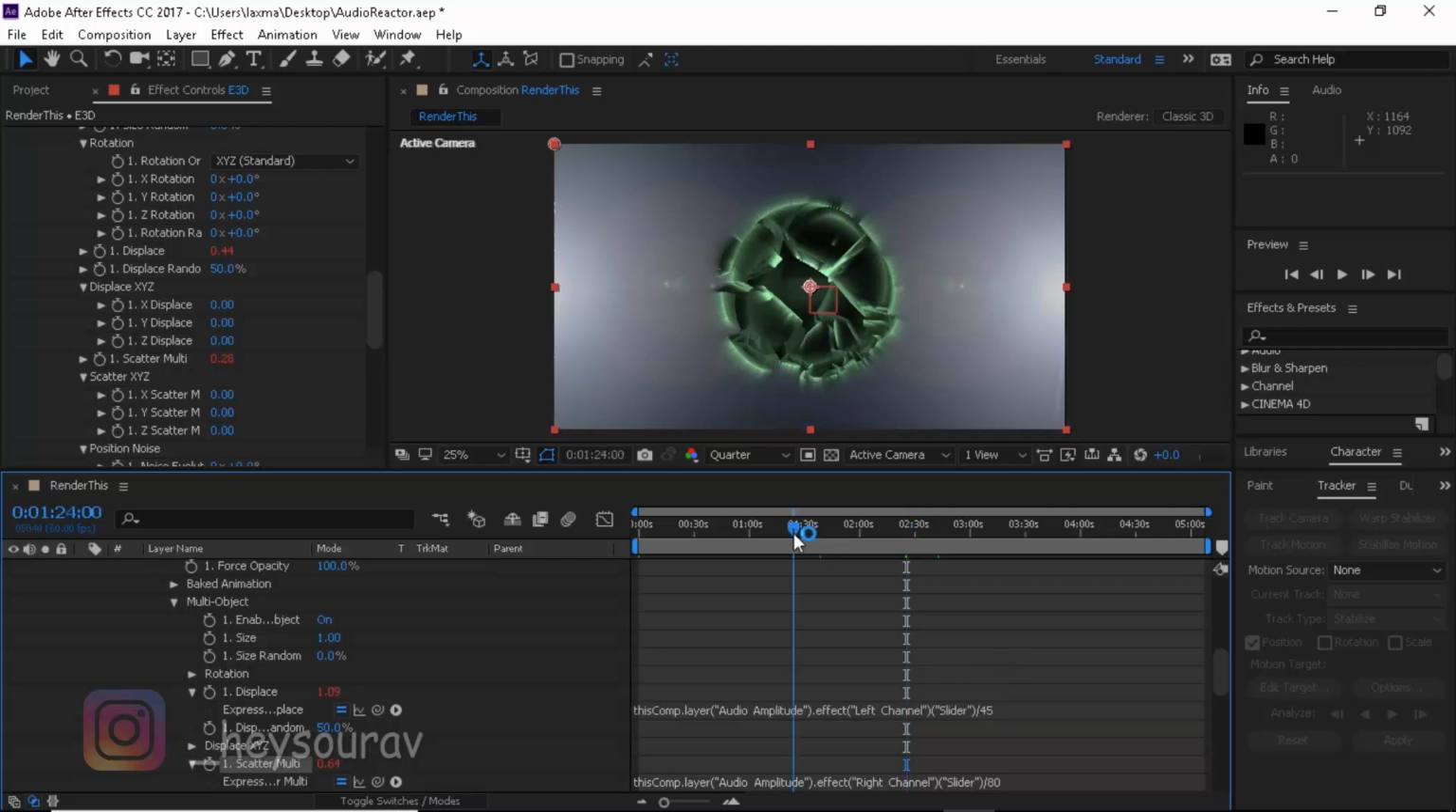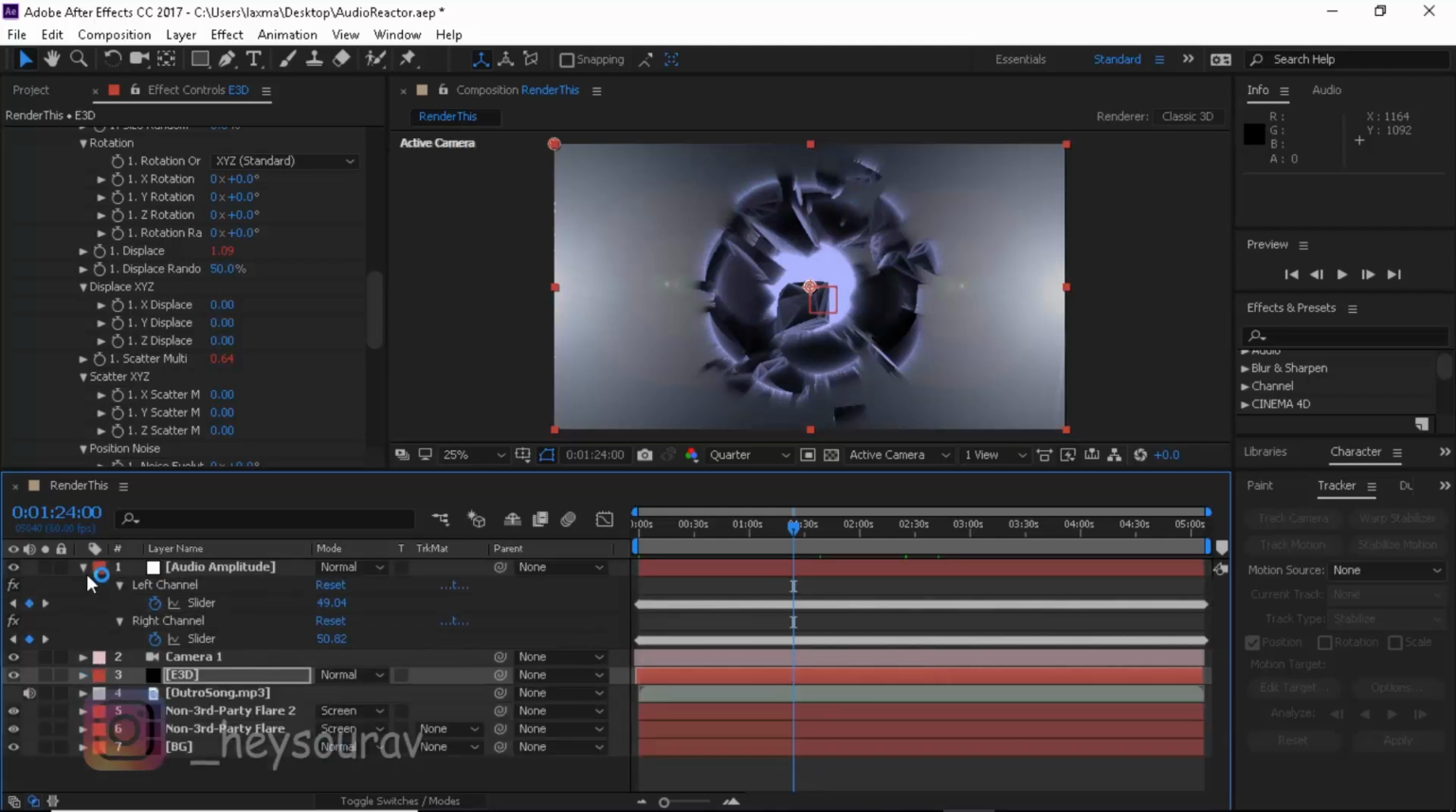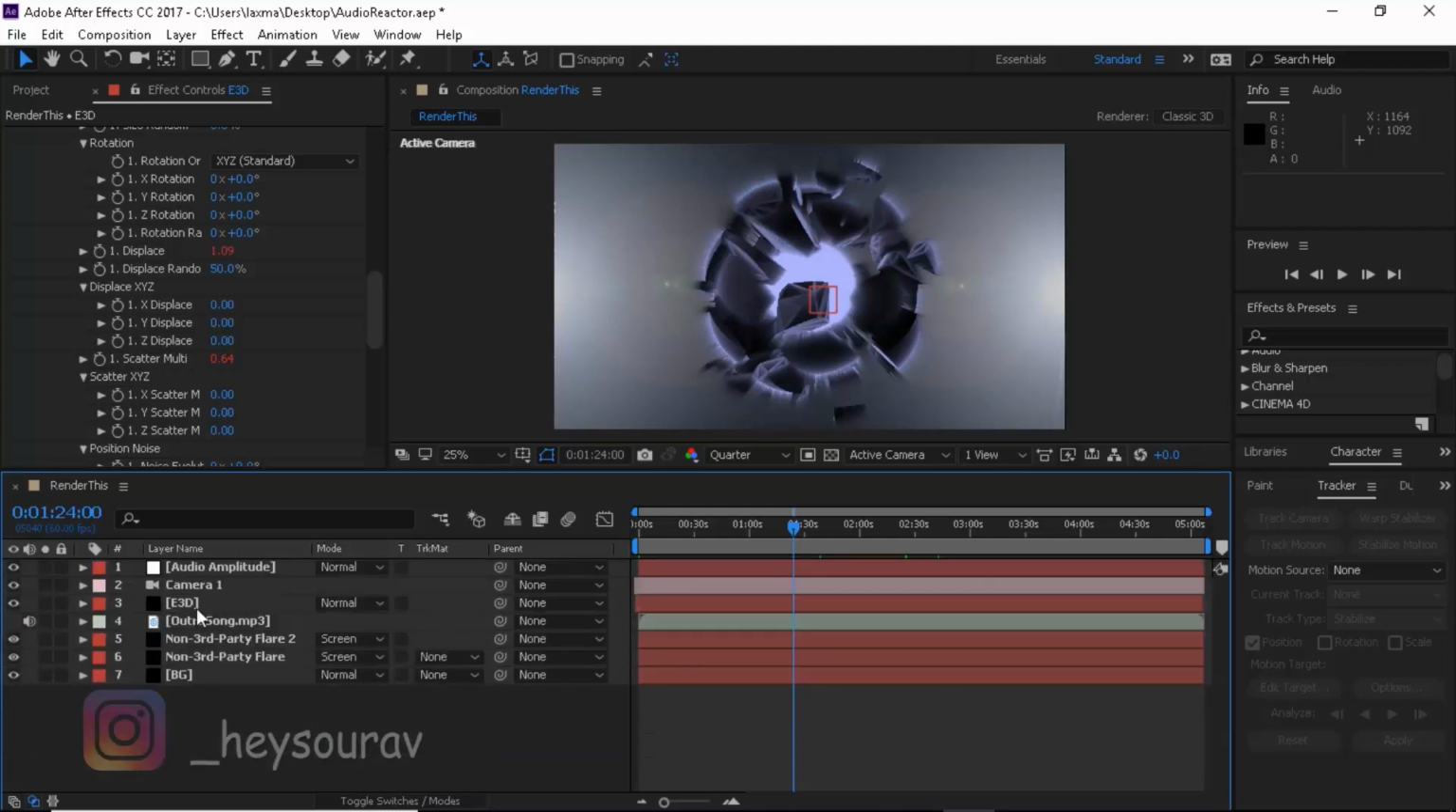There we have it. At the different places where your audio is loud, it's going to work a bigger distortion like this one. So that would be it for today. I hope you enjoyed this video. Not a big one. You can get this template below in the description. There is only one thing required, and it is Element 3D and nothing else. So if you have Element 3D, this is going to work pretty dope for you.